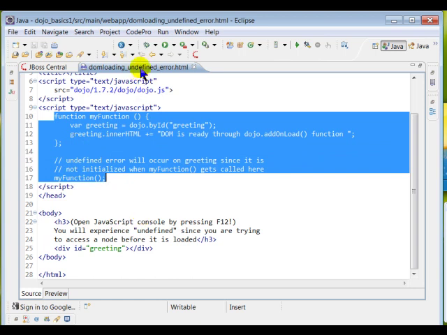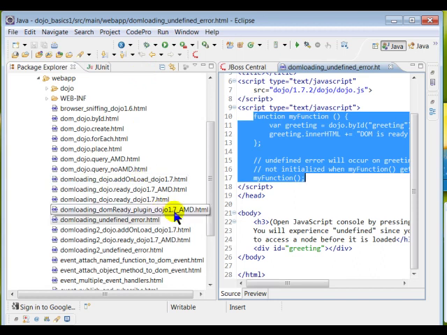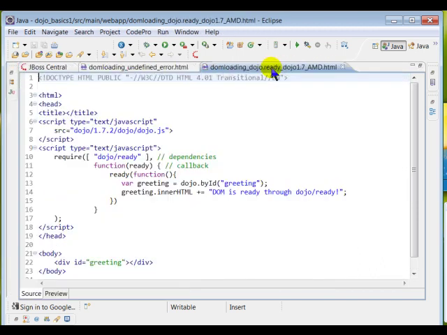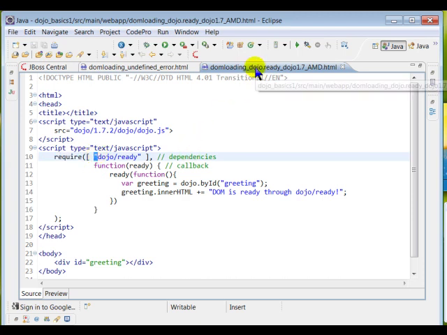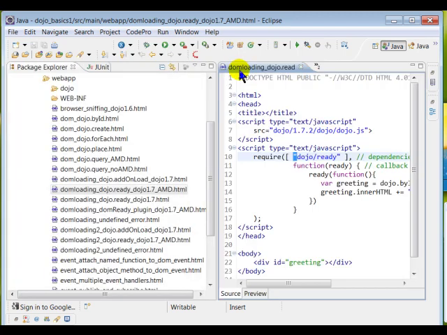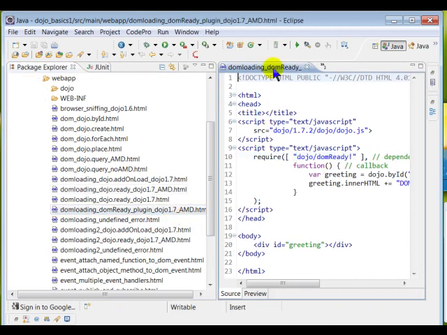Okay, so let's go through each of these schemes. The first scheme is again using AMD style. This is the code that I've shown you, right? Here I'm using AMD style, specifying the require function, and I want to try the first option, the DOM ready plugin, first.